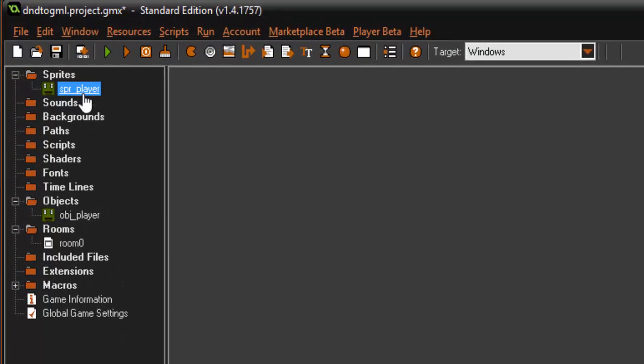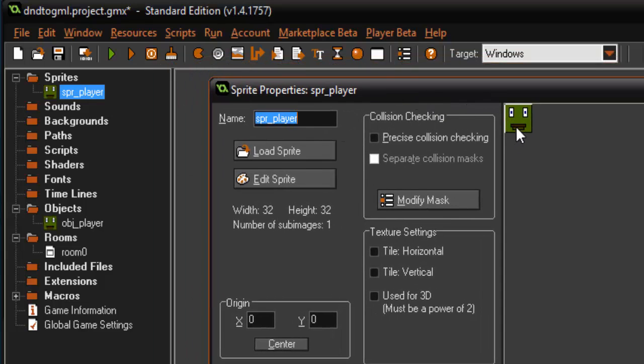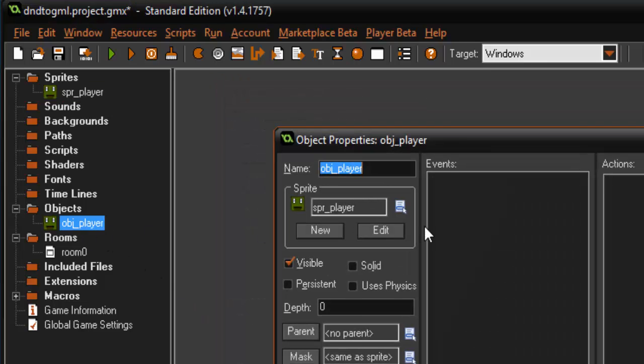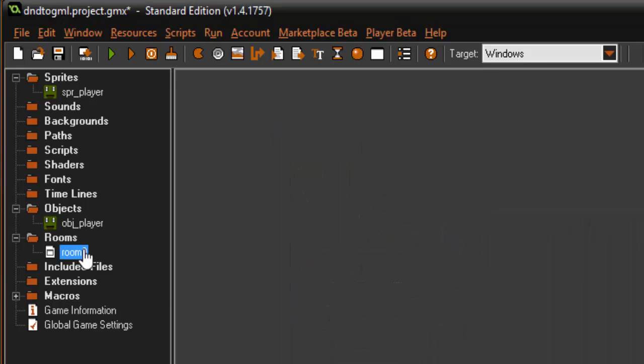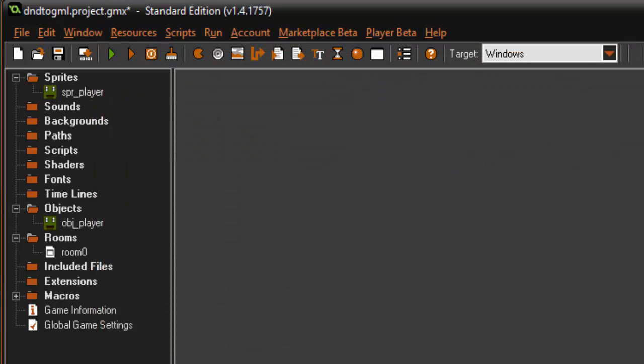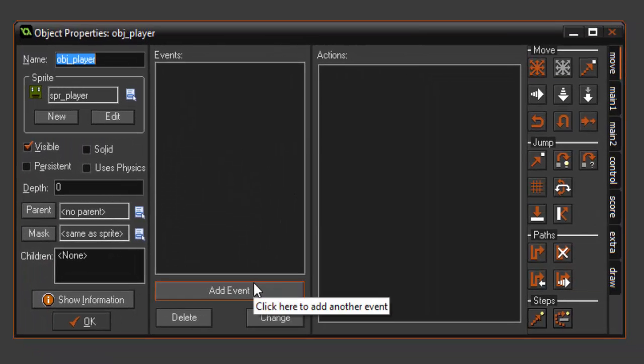You'll notice that I have a sprite already made for the player. It's 32 by 32, just a little, you can call it a duck, I guess, aptly named SBR_player. I've created an object for it and assigned the sprite to it, named it objplayer. And I've created a room and placed the object in there. Alright, so we are ready to begin programming. Go into the object, and we are going to cover basic movement today.